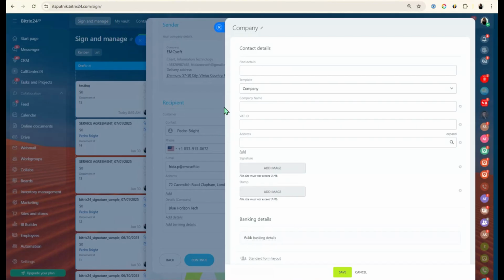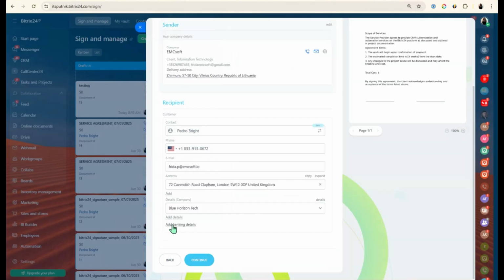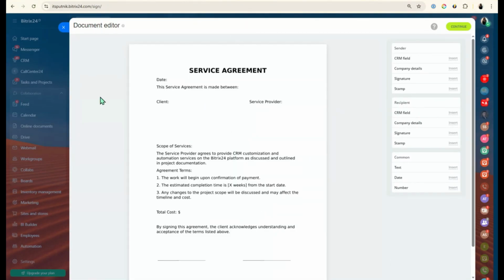So use that as you need, as you wish. You can also, again, add the banking details. But for now, we're going to leave it like this. We're going to go ahead and click continue. So once we hit continue, we're going to be able to see the actual document. And here we're going to be able to edit that document.